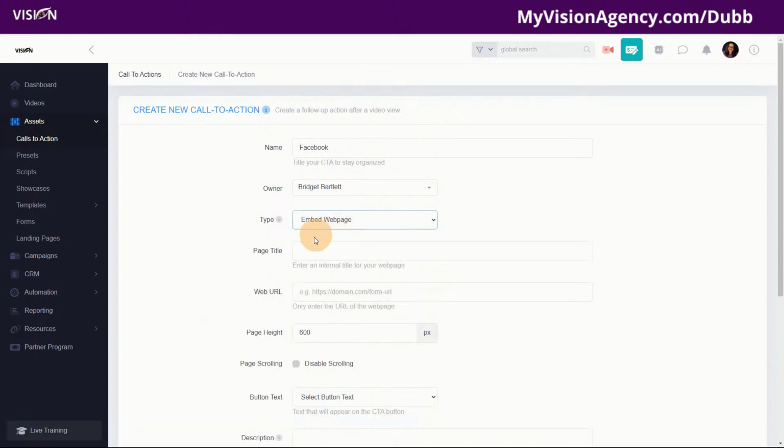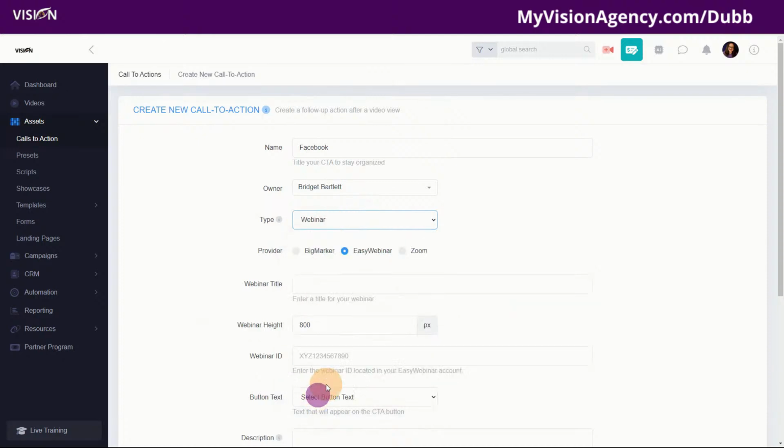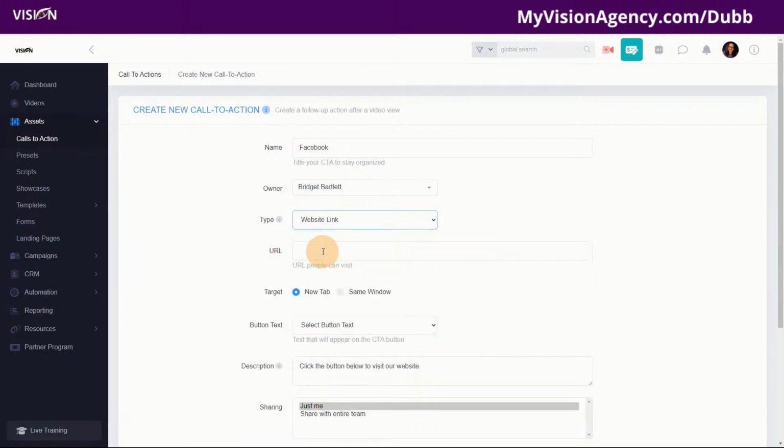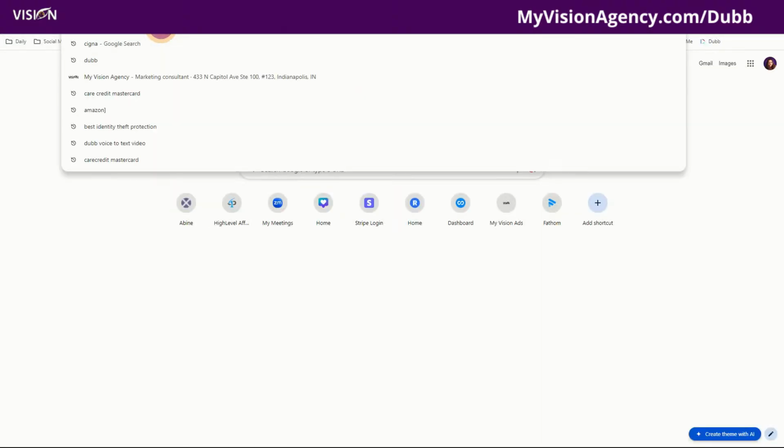And then, of course, you can embed a web page in there. So that's super cool. And then you can also add a webinar. So if you're using like Big Marketer, Easy Webinar, or Zoom, you can integrate that using the Zoom ID. Okay, so super cool. All the things that you can do. Let's just make something super simple and let's just say website link. And then we'll put the website link. And of course, I said my Facebook profile.